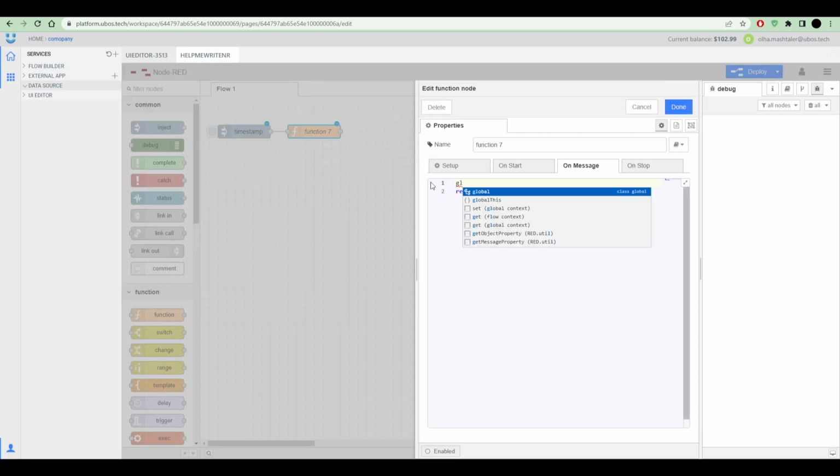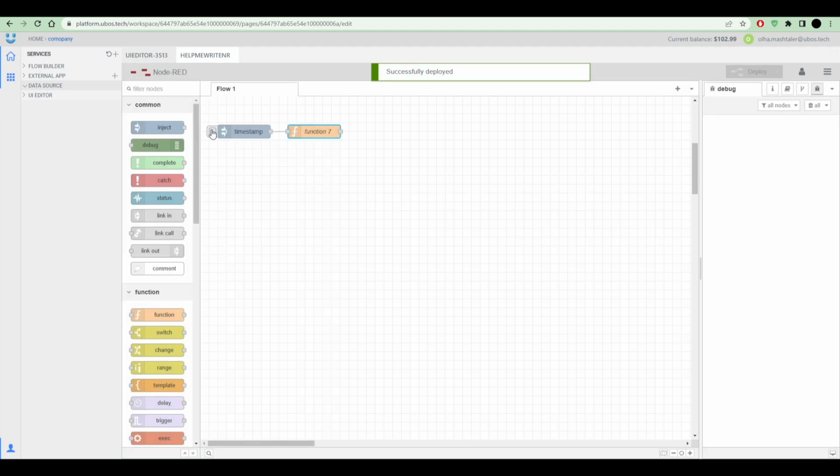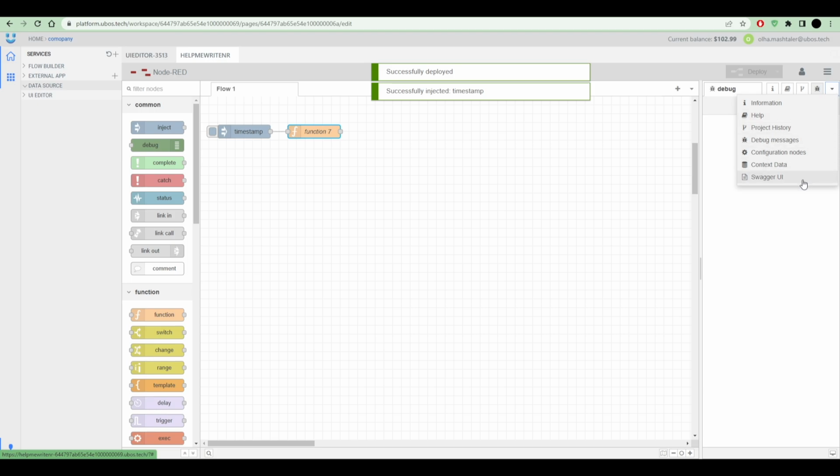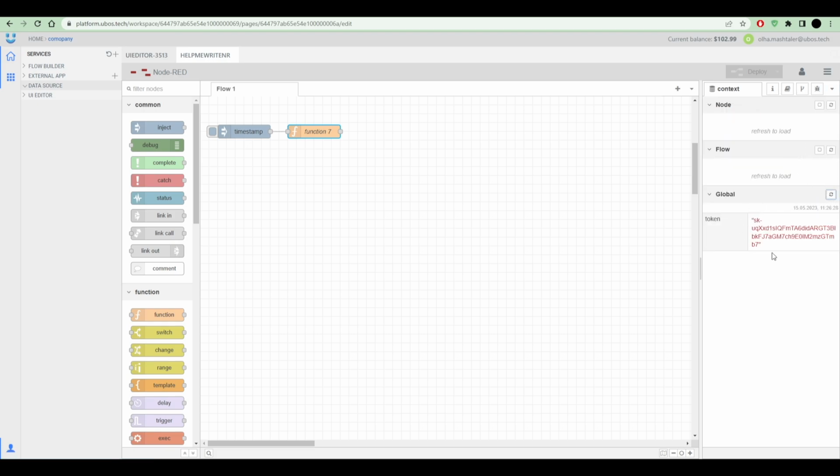in global. I paste my token there and press done, deploy and run this. After that you can find your token on context data, update global and you see your token there.